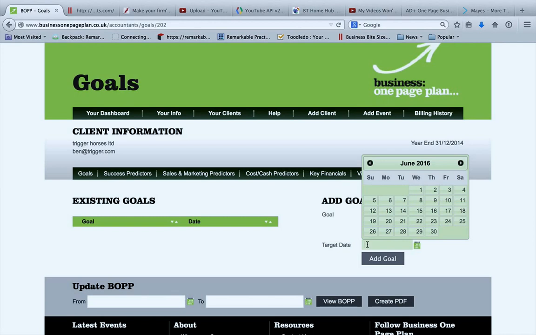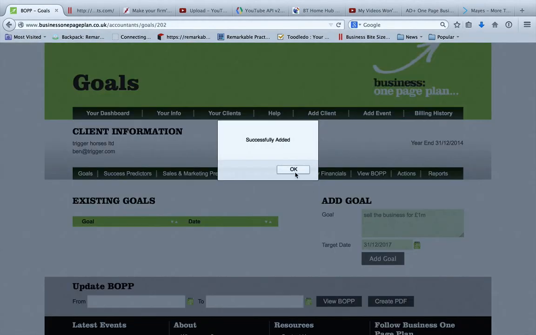So can I put the date direct rather than if it's not through? Right, so what date are you working to? 31/12/2017. Then if you just click on add goal, it'll add that goal in and it'll appear on the left hand side.